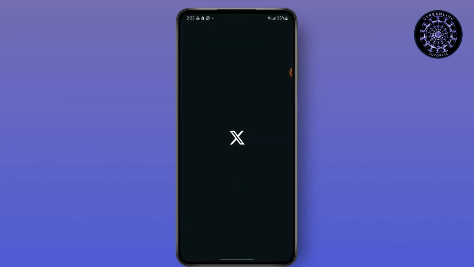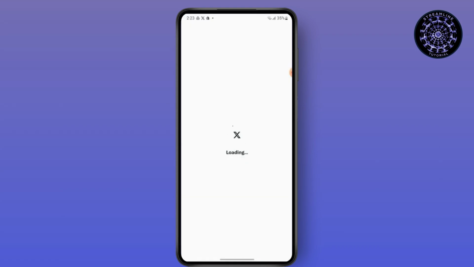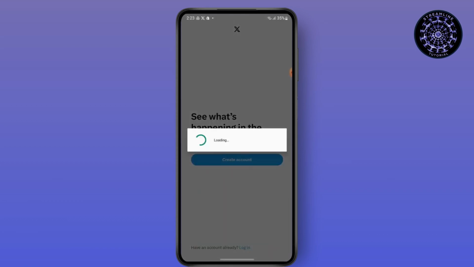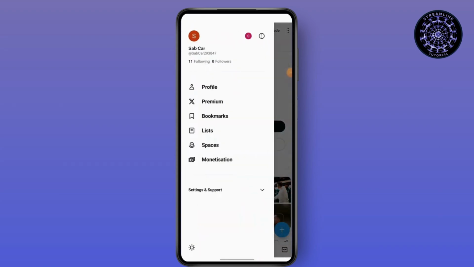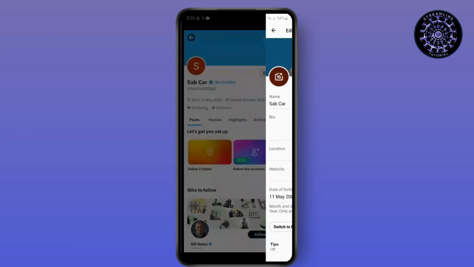So first, launch your Twitter application and then log into your account. After that, tap on your profile icon on your top left corner. Then go to profile. Go to edit profile.